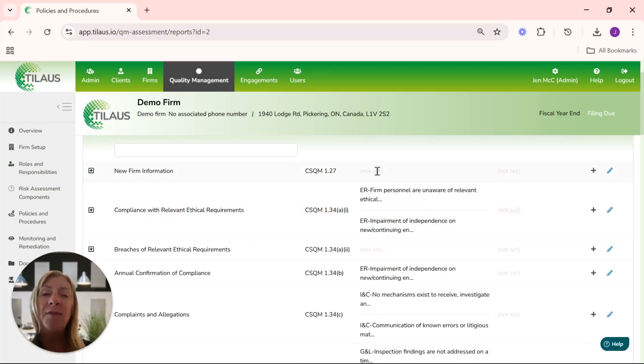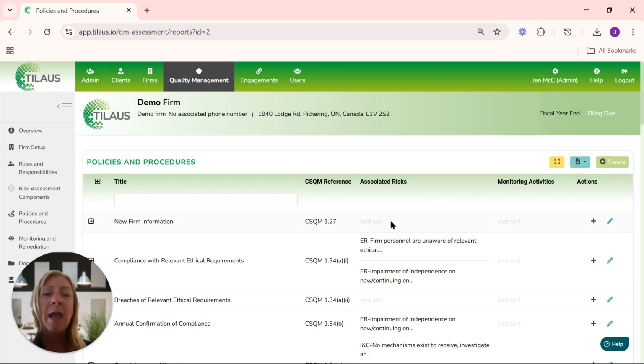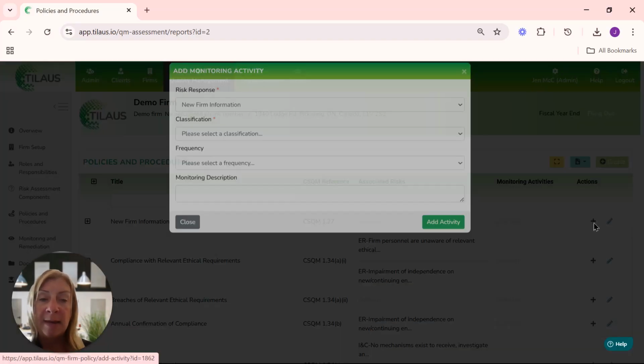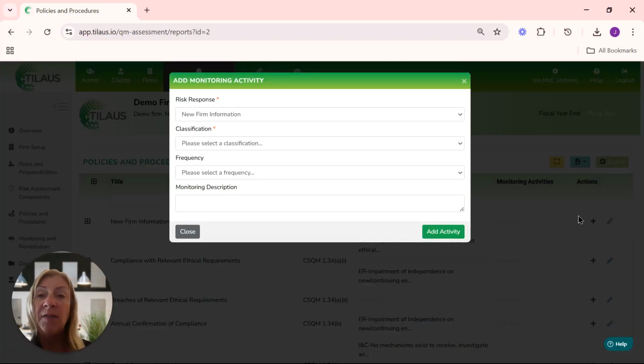So while I may not have a direct risk, maybe this is something that on an annual basis, I want to make sure that either as partner or as if you're performing these monitoring activities for another firm, that you've just maybe asked the question. So underneath this plus button is where I'm going to add my monitoring activity to that particular policy or procedure. This will come up automatically, the risk response.